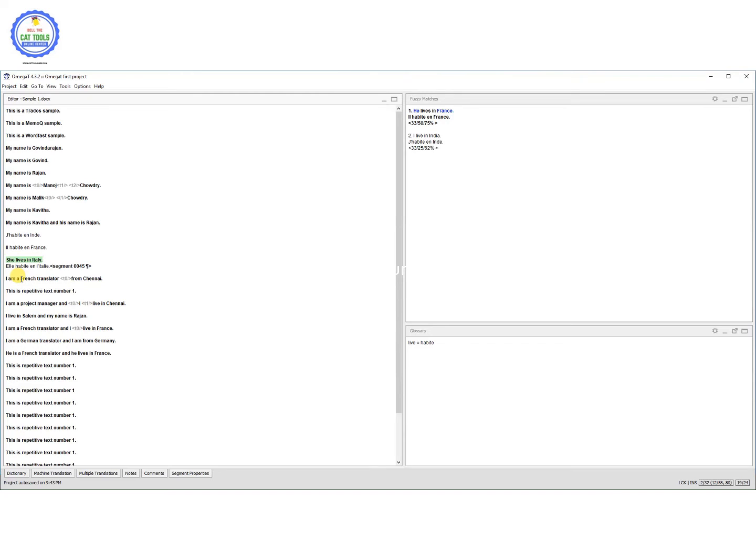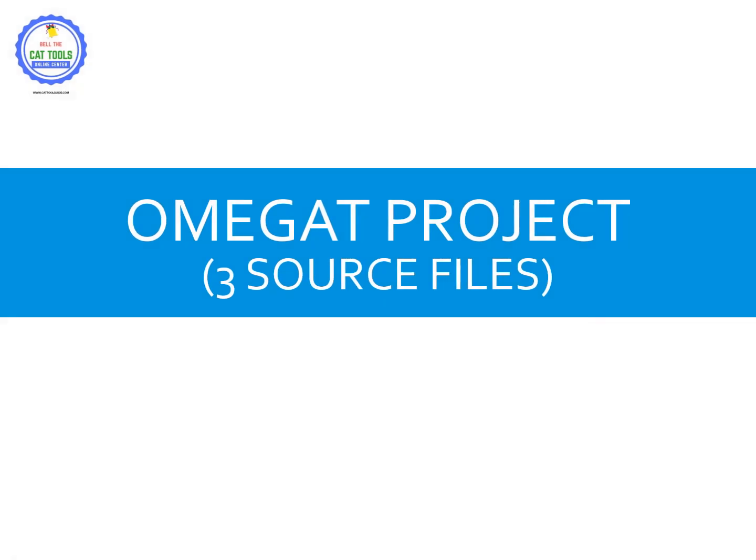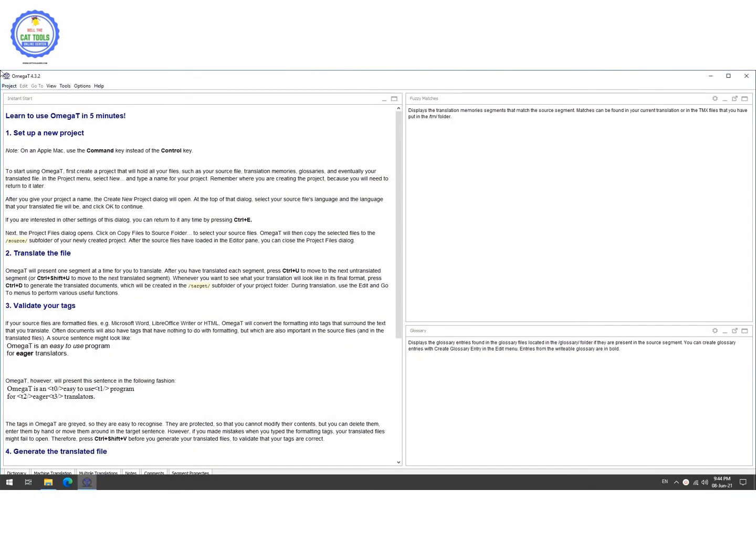I hope you have seen the use of glossary in a OmegaT project. Next, let us see a OmegaT project with three source files in this one project. We are going to use three source files in one project. Now let us see the OmegaT project in action.